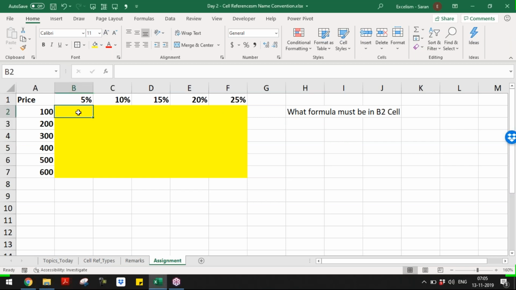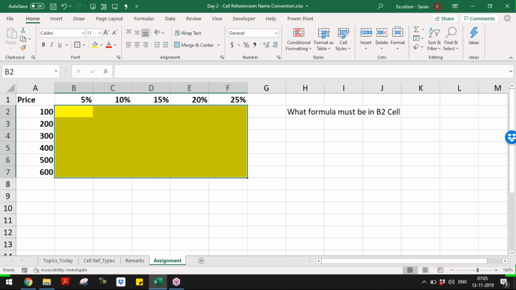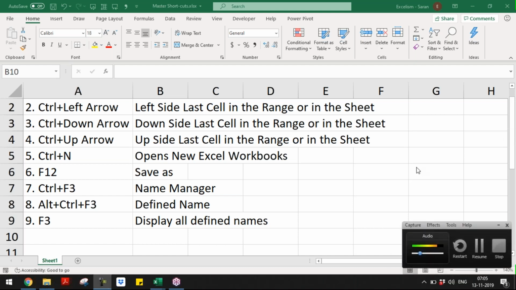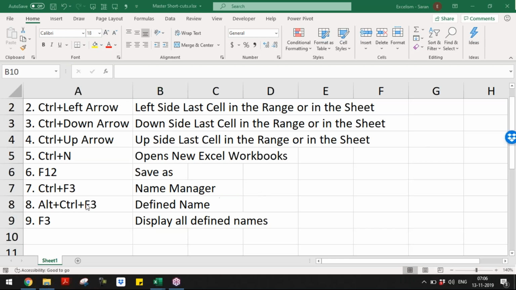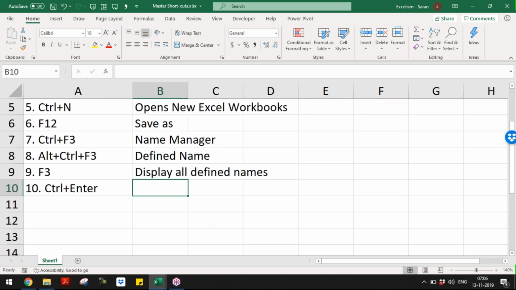Now, let me keep the cursor here. Friends, there is a new shortcut, let me tell you: Control Enter. You know what Control plus Enter is? Let me tell you one shortcut, Ctrl plus Enter. It pastes the values into the selected area.